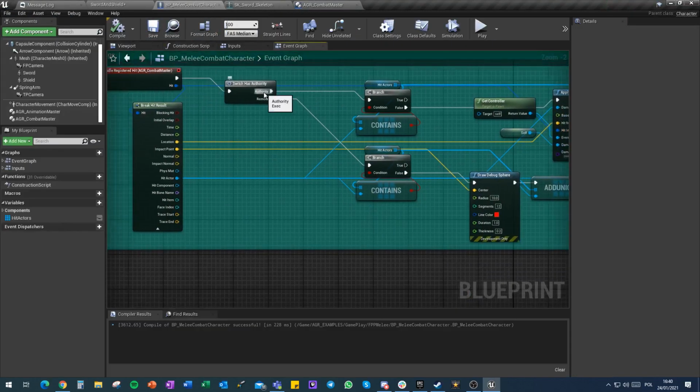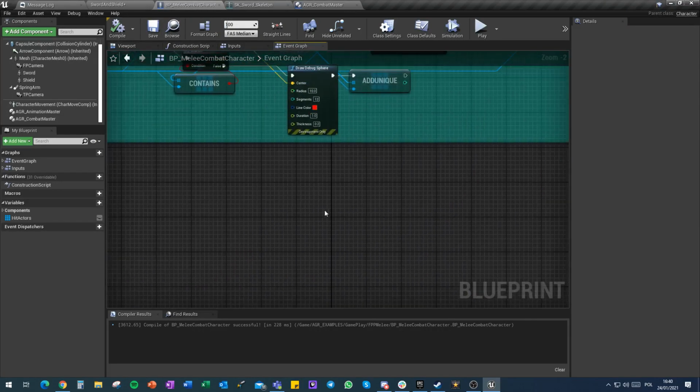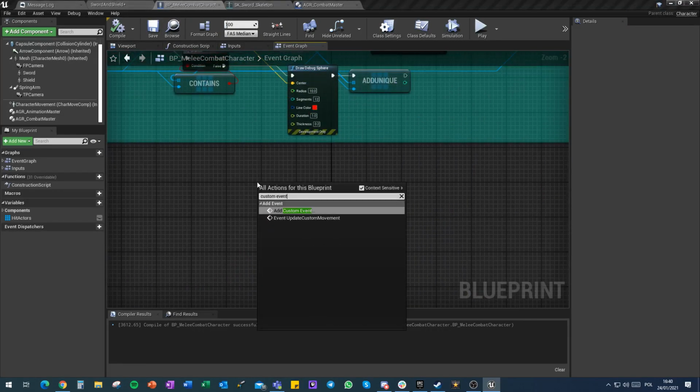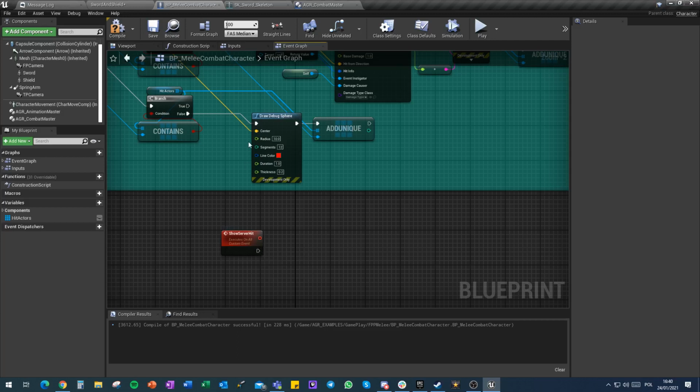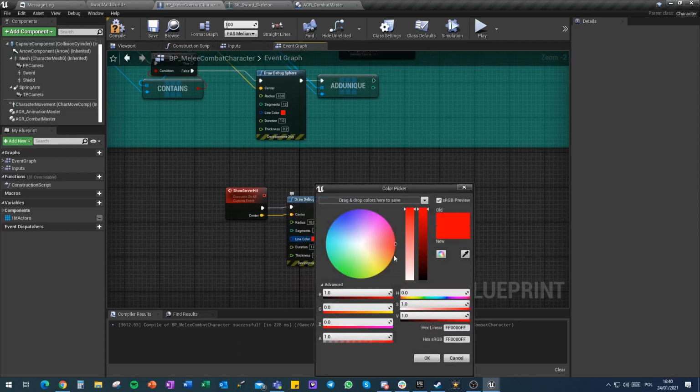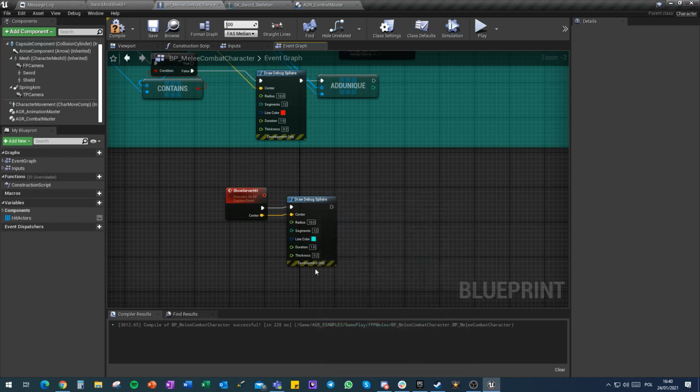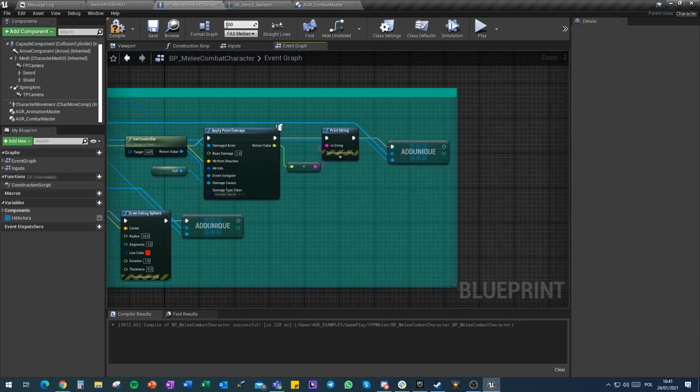Because if server hits, so if authority, we can do a custom event, call this custom event show server hit, and show server hit will be, well, it can be multicast reliable, and show server hit will be just doing debug draw, that's it, nothing more to it. It will be the color of green, and thickness will be 0.5, so it will be very thick, and we will be doing it here.